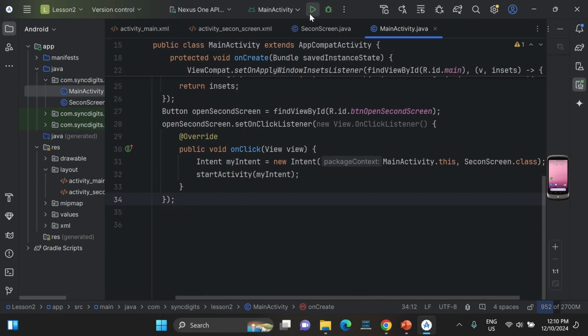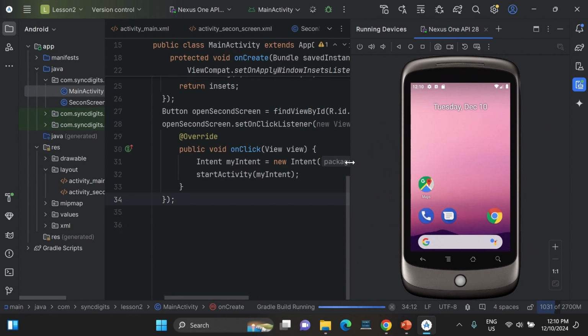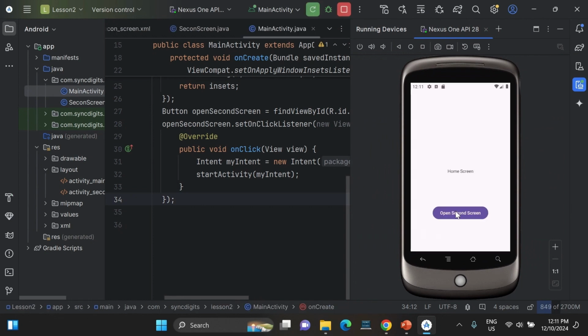Let's run it now. As we run it, let's see whether it's going to work. So wait for it a little bit. Okay, so look at this. When you click on it, it opens the second screen. But of course, if you click on back to home, it won't work yet.